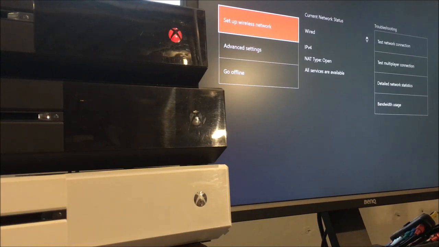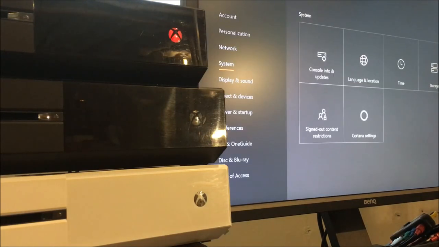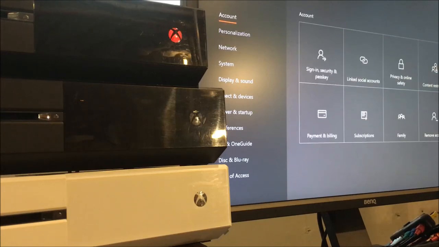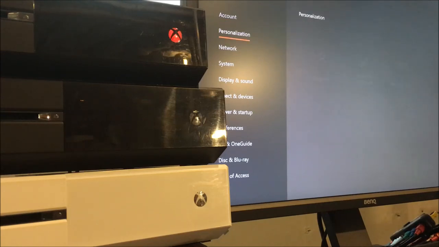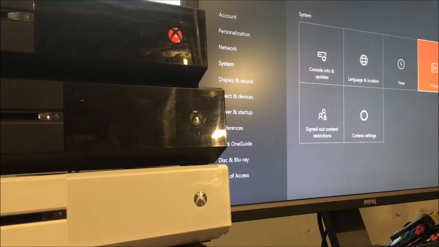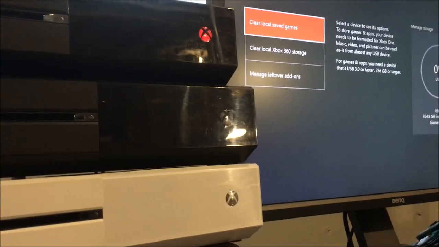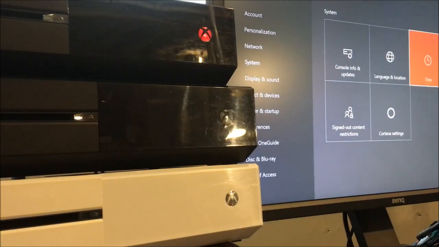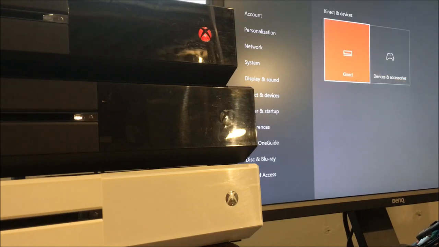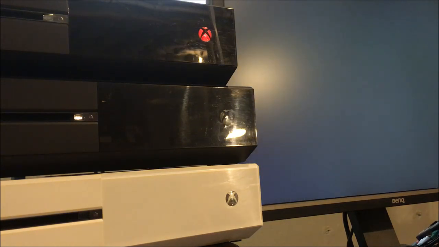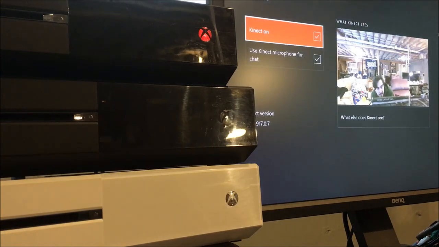The network applet loads. What else to show here? System storage. This one doesn't have a 2 terabyte drive. It's just a 500 gigabyte fix, as you can see there. And yeah, that's about it with that. Oh yeah, one more thing to show you, so I can also display the Kinect functionality here. There's me. You can see the Kinect works.